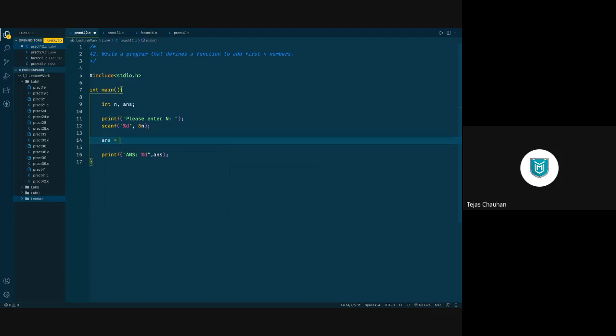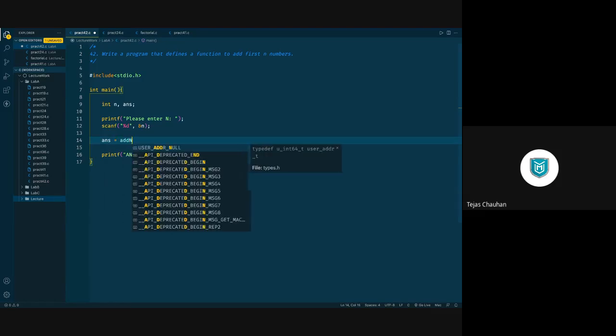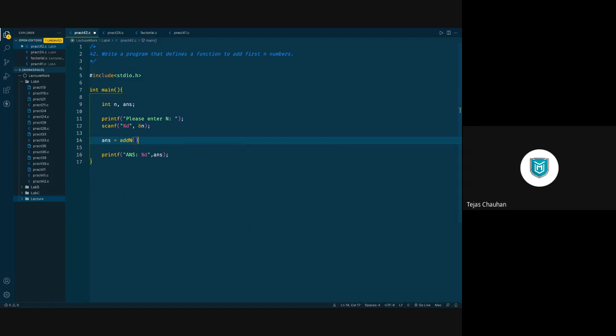Okay. Let's say addn is the function name. And how many numbers do we have to add? Up to n. So this is the user-defined function we have to call. So this is nothing but a function call. Now whenever we call a function, make sure that we declare that function before we call it.